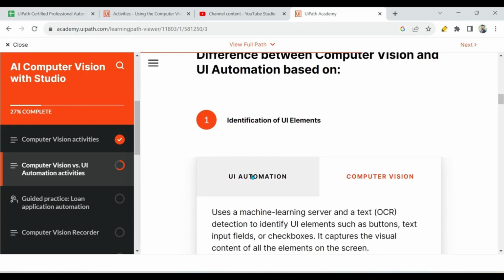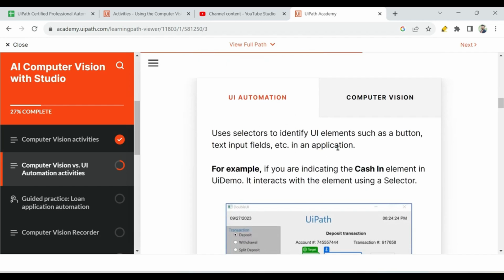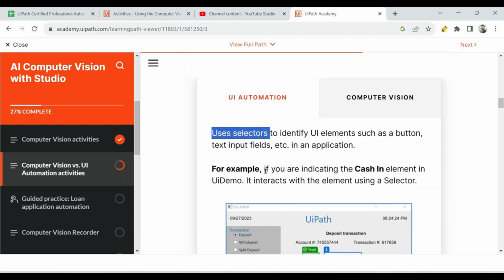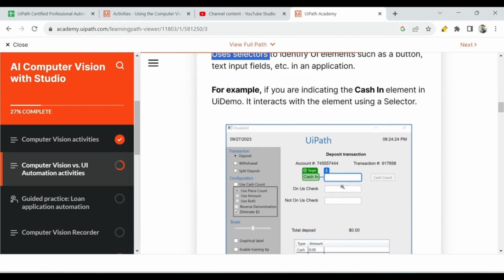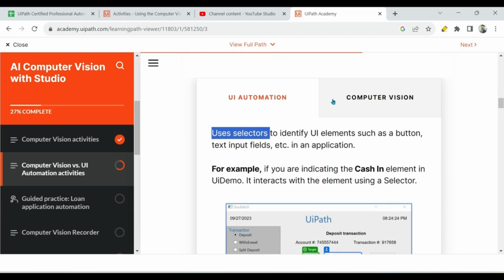Now, first thing, UI automation. UI automation will use selectors. We know that it uses selectors. This is the important point. The keyword is selector. You can go through the entire point, but you already know that when you go for a UI automation, that means user interface automation, the selector is used. You select an element, that is the selector.